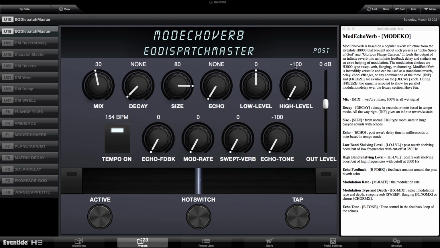Boosting the low-level dial will boost the low end. Cutting the high level will dial out the high-end sheen. Adjusting these two dials this way will help to capture a more cavernous feel with this algorithm. These two dials are very important in trying to best capture the tone of the Dispatch Master.